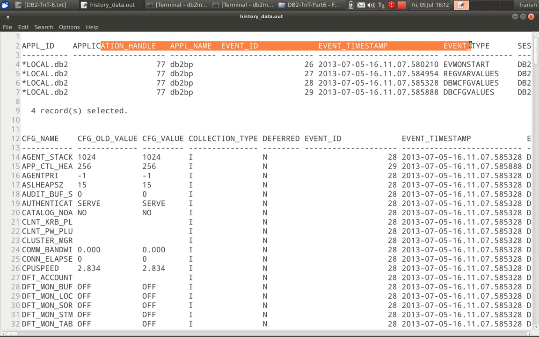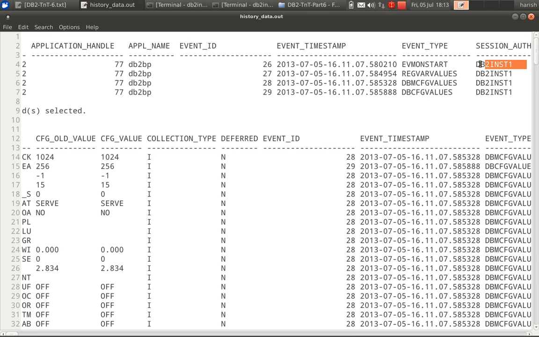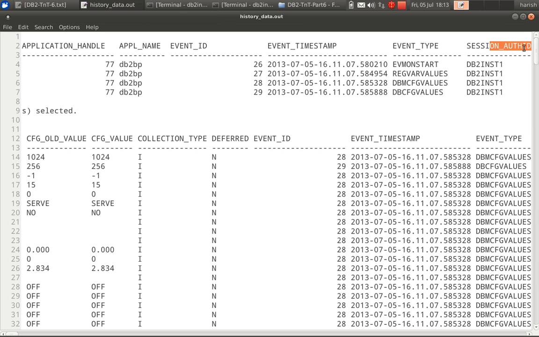So this is the change history table. This table is going to give me the application ID. It's truncated here. I have used the substr function and truncated the output. You can get the full value. This is the one which comes with the list applications command. So the application ID, the application handle, the application name, the event ID, the event timestamp, and what kind of event occurred, and under what session authentication ID, or under which authorization ID, it occurred.